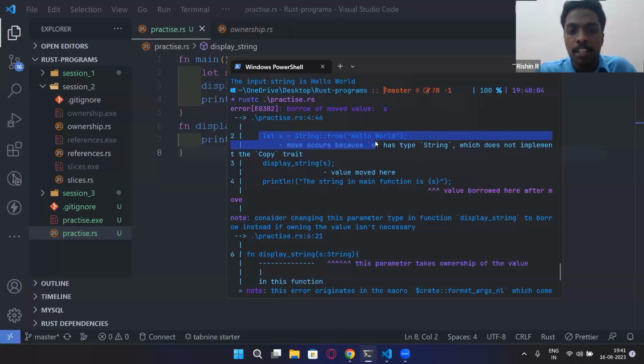So if you see, first we have created the variable and we have passed its ownership to S. So now the ownership of hello world is sustained within S. And now I'm passing this S to the display_string function.